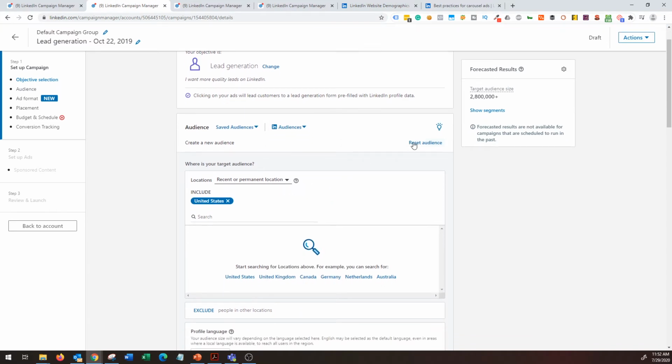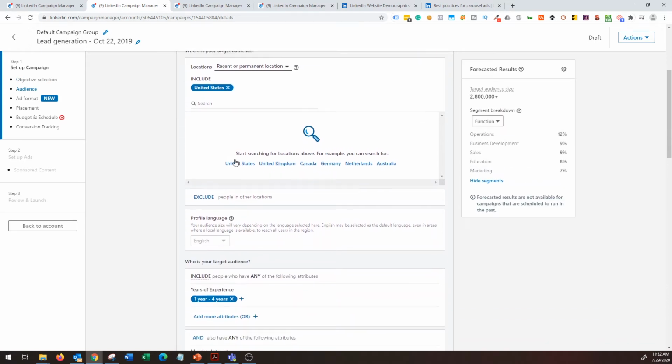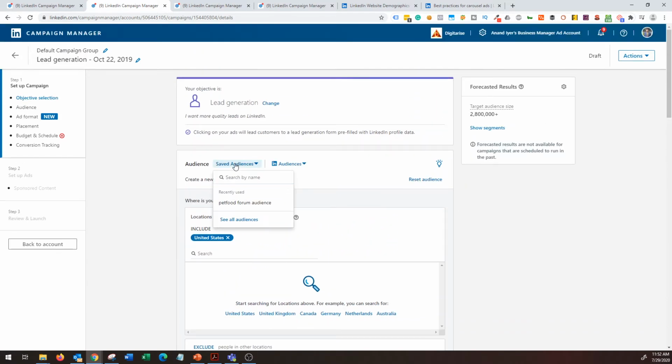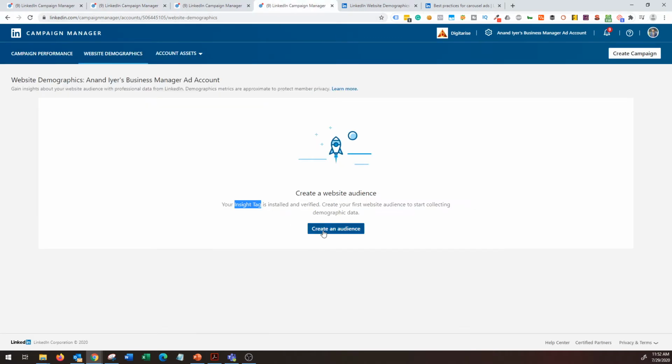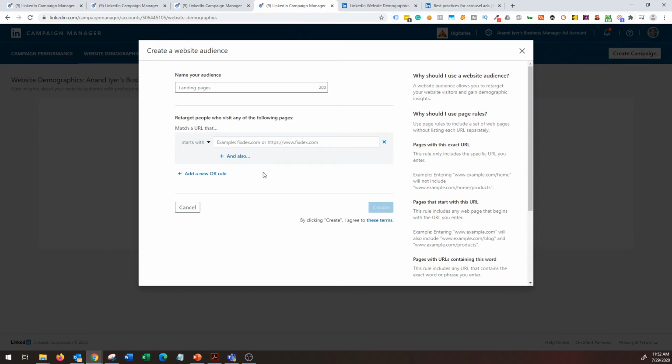And the other application of this LinkedIn website demographic is that you can create audiences. So you can log into your LinkedIn campaign manager, and then you can create this tab. You can create an audience, and what you can do is you can create a retargeting audience based on specific page visits, and you can create multiple rules, and that's how you can run remarketing ads. So I would definitely start with this strategy first, because website demographics and building a website retargeting audience is extremely effective.